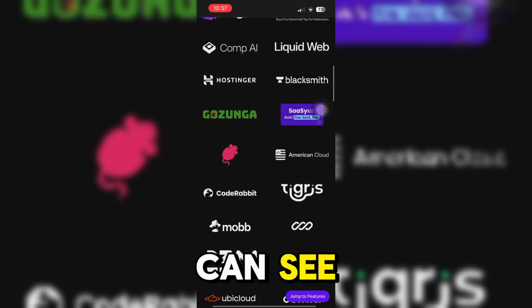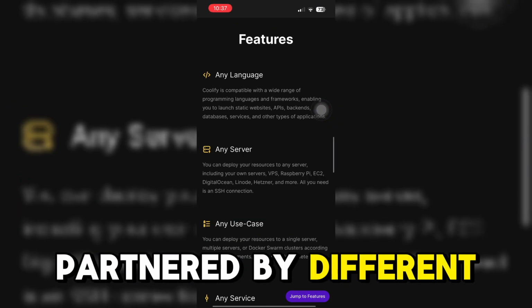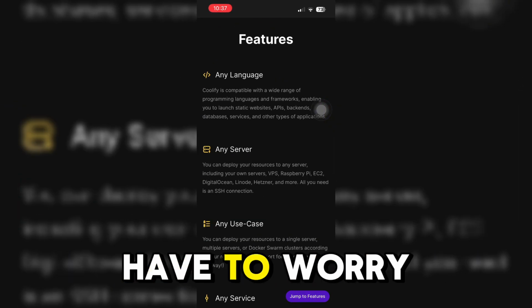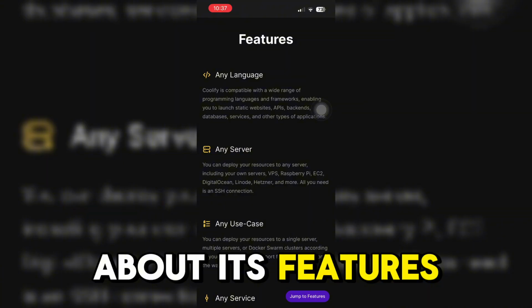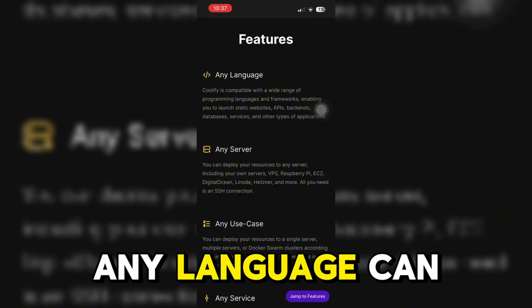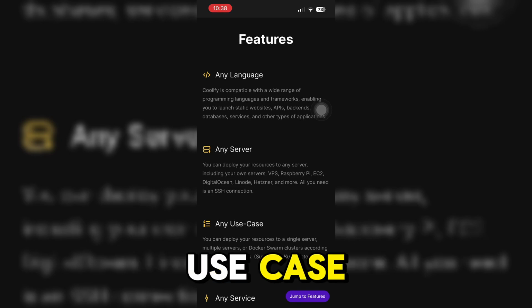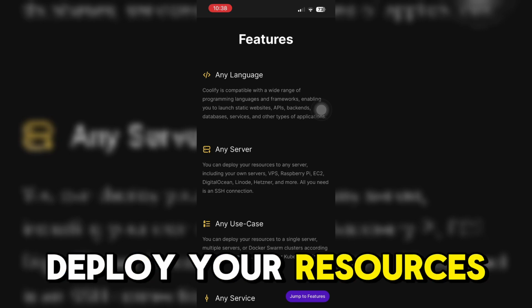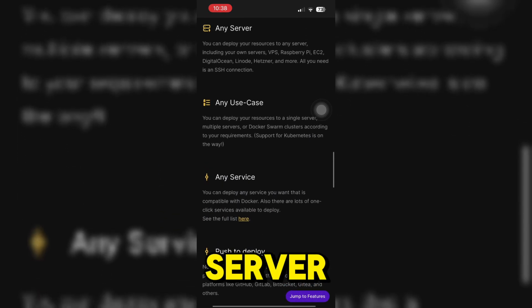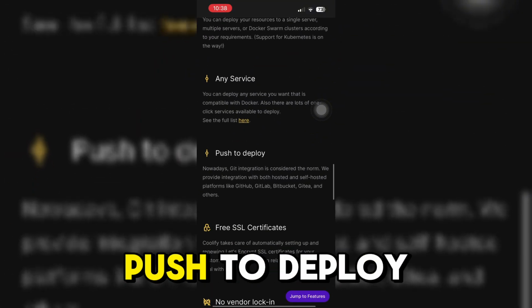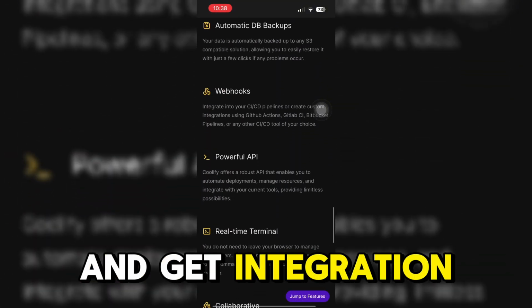And then, as you can see, it is already partnered by different companies, so you don't have to worry about its features. For the features, any language can be seen, any server can serve, and any use case because you can deploy your resources to a single server. And then, you can also do push to deploy and Git integration.